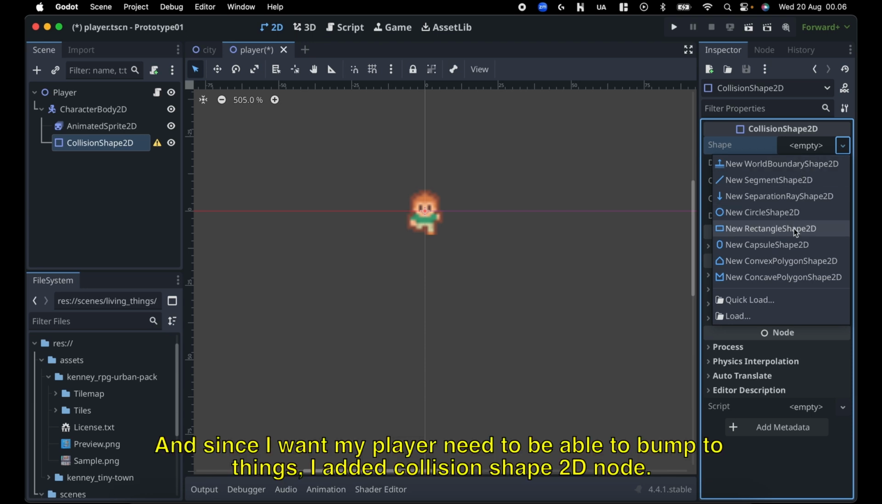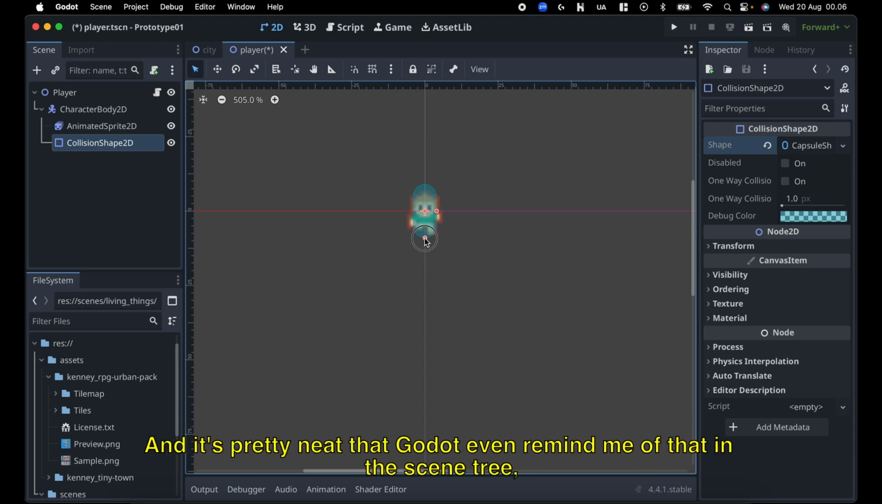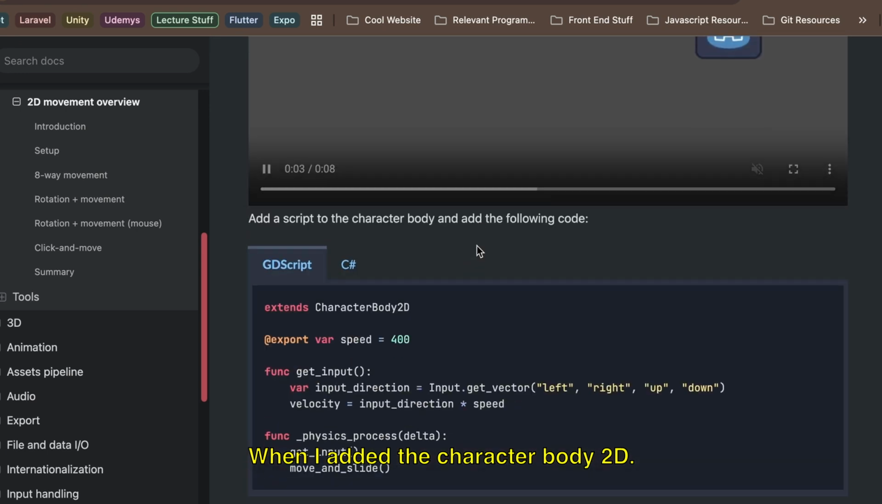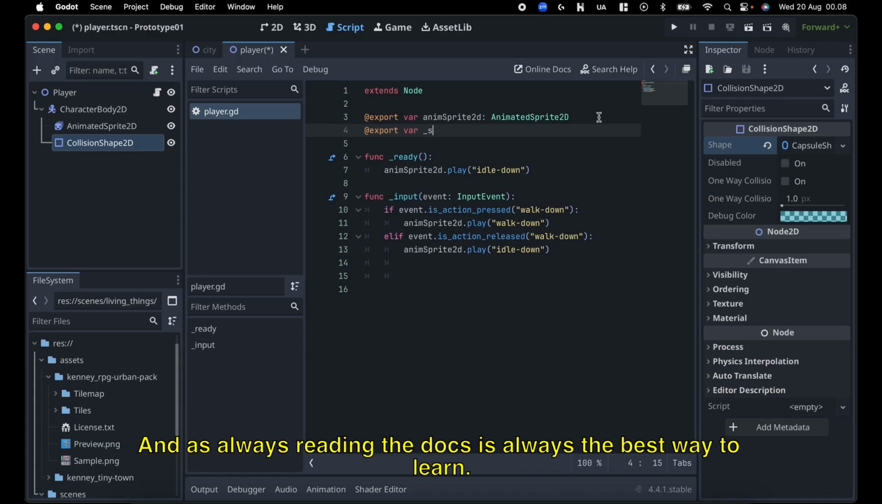And since I want my player to be able to bump into things, I added a Collision Shape 2D node. And it's pretty neat that Godot even reminded me of that in the scene tree when I added the Character Body 2D. And as always, reading the docs is the best way to learn.